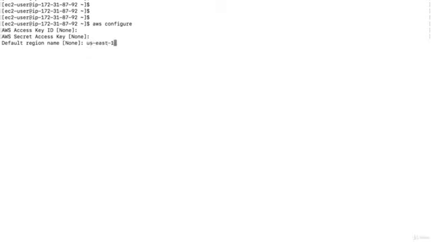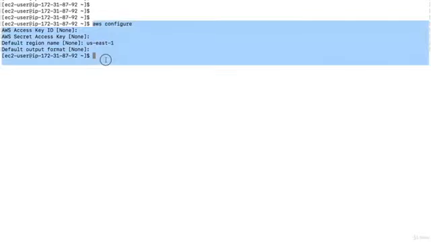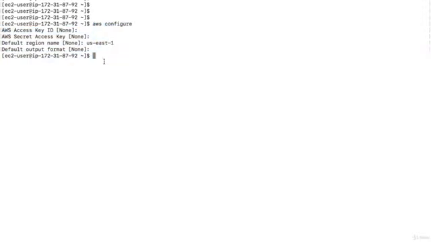For me, it's US East 1. If I didn't do this, then I would have to say --region us-east-1 after every single command. If I do the configure, I do it once and I don't need to put this anymore.